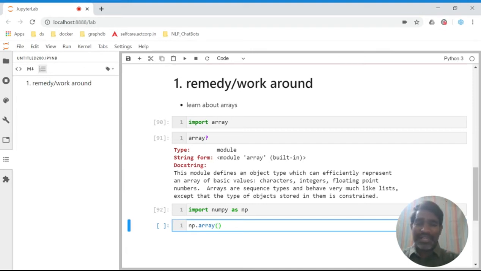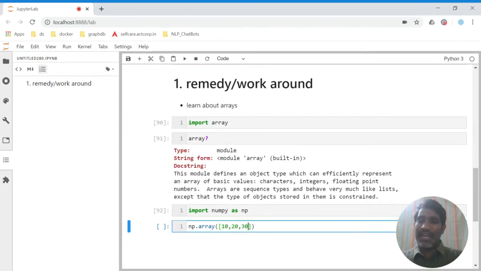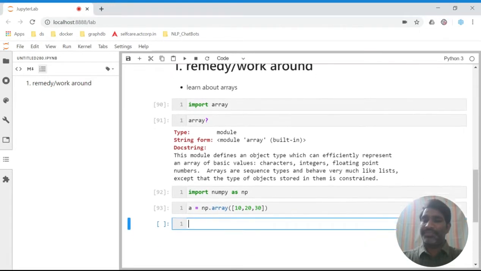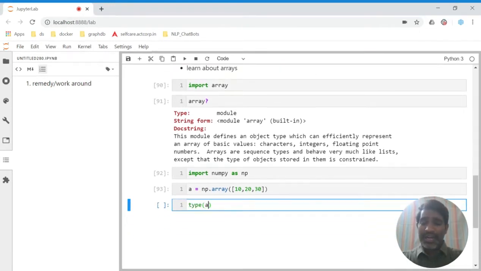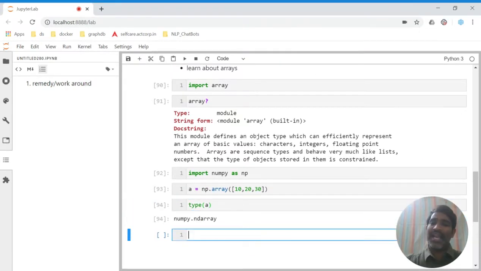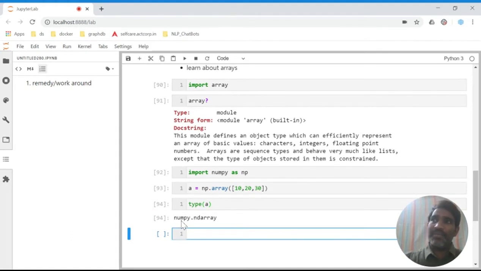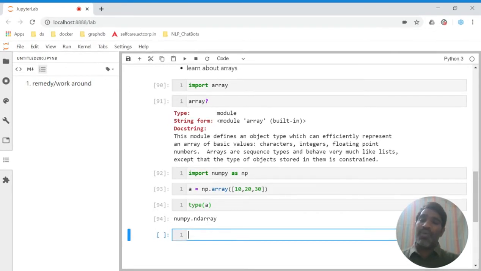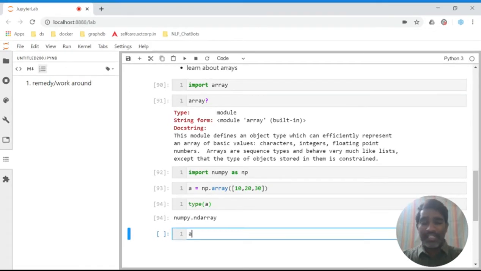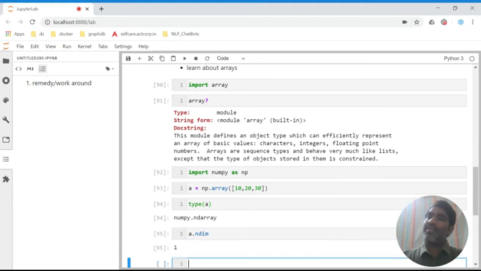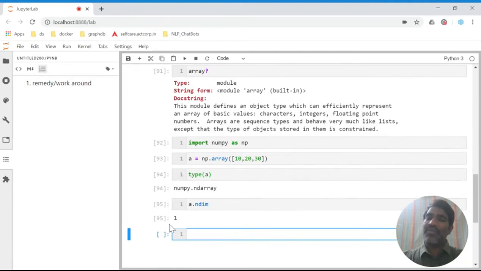Now I want to create an array, for example, 10, 20, 30. I am passing these and creating an array. This is equal to A. Now, if I ask for the type of A, it says that, using NumPy, we created an n-dimensional array. We will understand what n-dimension means later. At this point, it is one column of data, so it is one dimension.